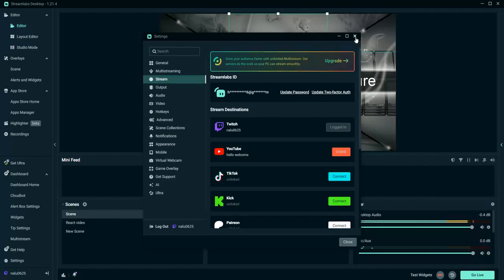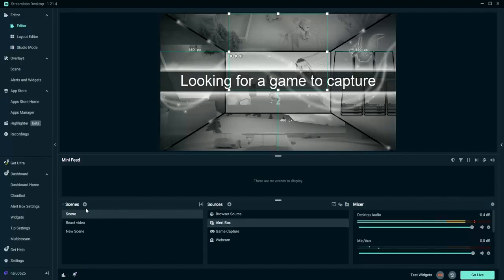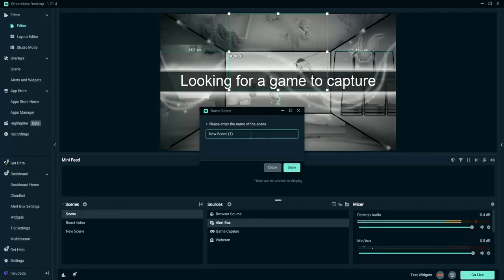Now, let's set up your scenes and sources, which are essential for what your viewers will see. Go back to the main dashboard, and you'll notice a section called Scenes on the bottom left. You can create a new scene by clicking the plus icon. Name your scene something relevant.